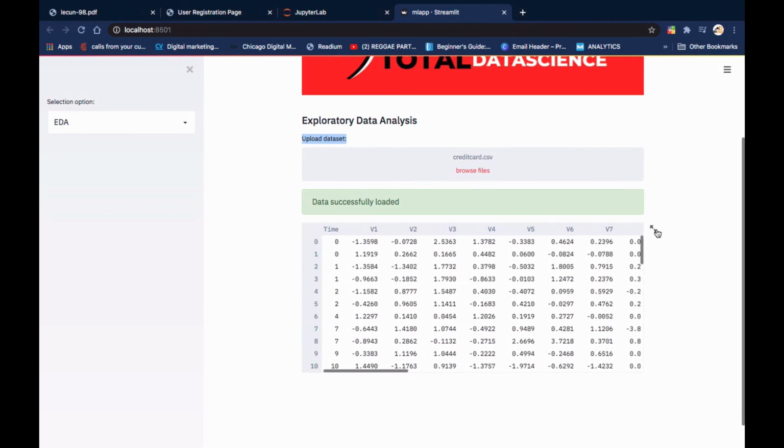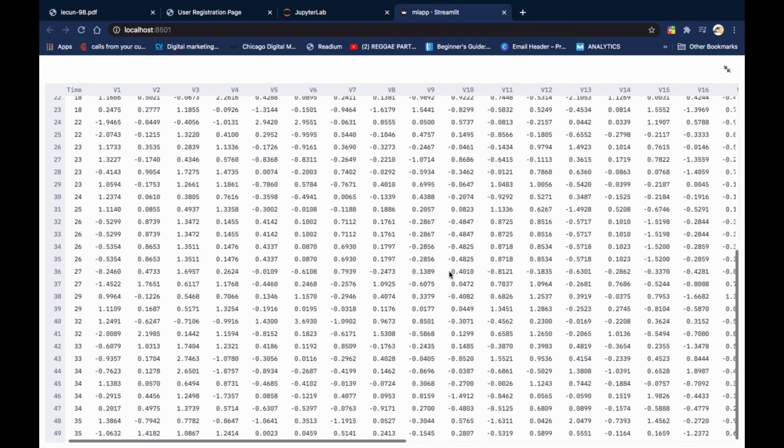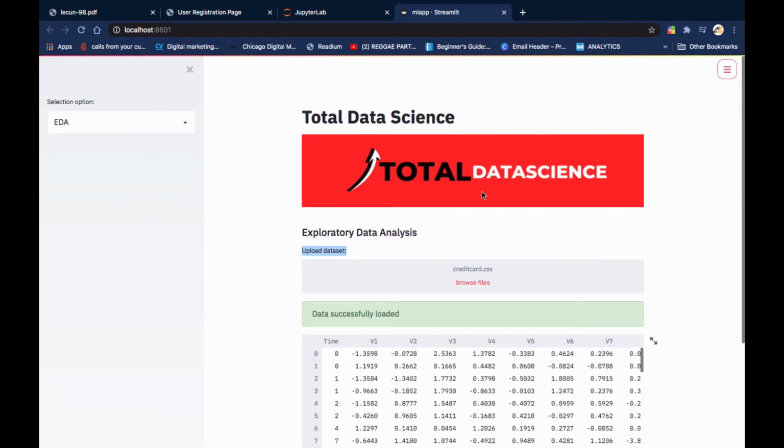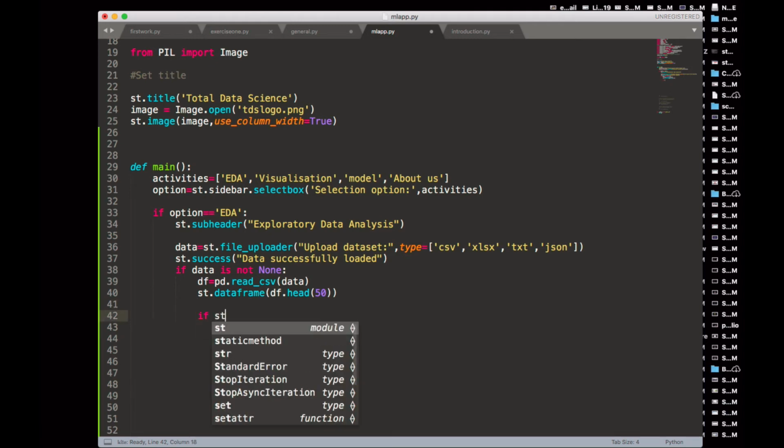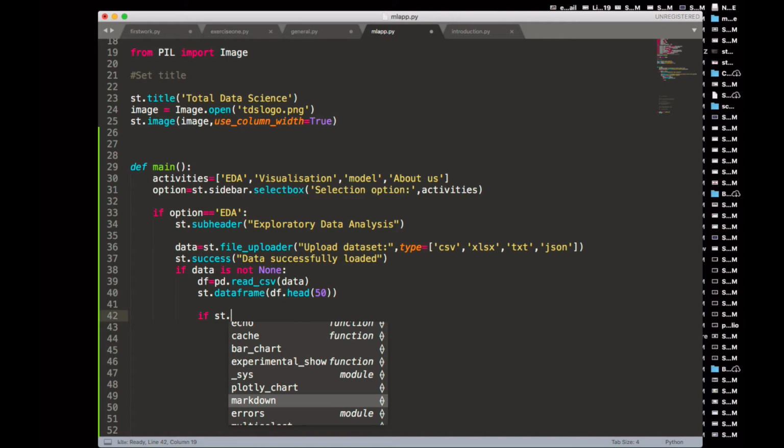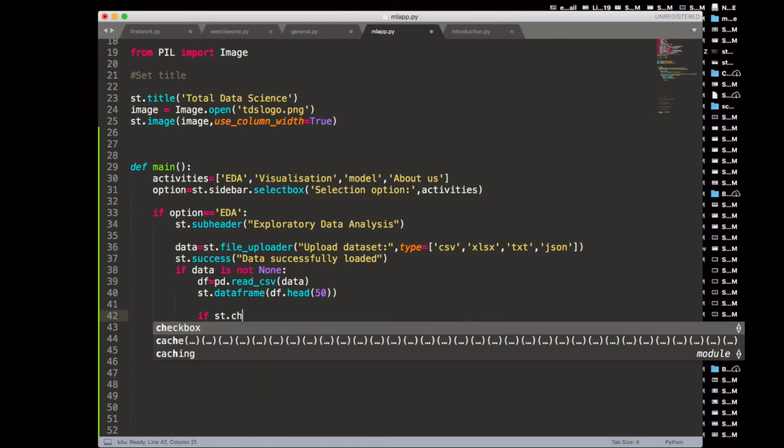You can expand this one if you want to see all of them like that. Let me minimize it. Now that part is done. We are able to load, and we are able to see the head of it. Maybe we want to see more than the head of it, so let's give them some other options that they can choose from, using a checkbox.